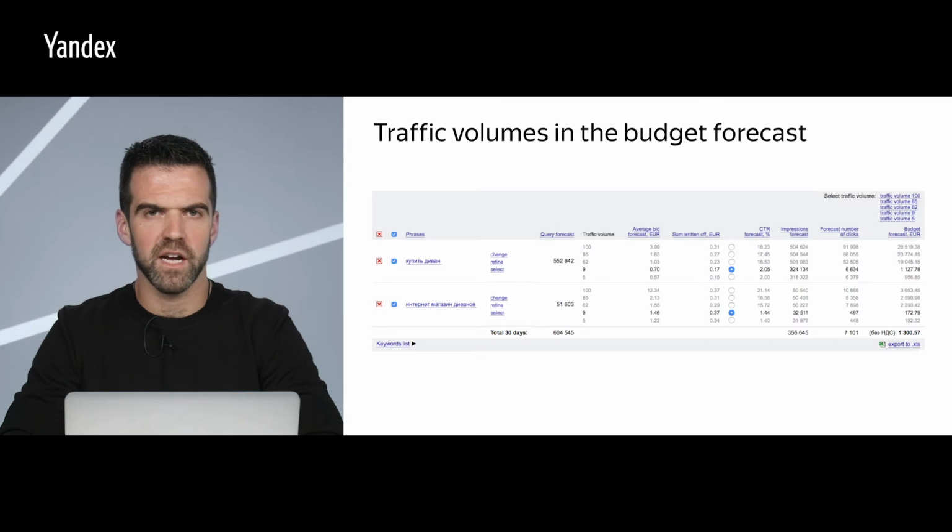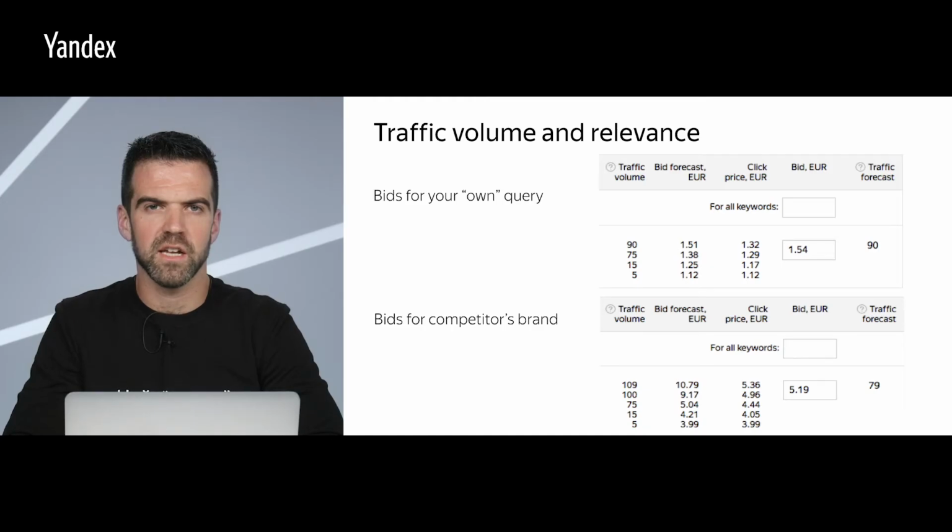In the budget forecast, you will now see the traffic volume, and it will give you a forecast for the number of impressions and clicks. Keep in mind that this is an approximate forecast, as it is not based on your real ads, but on other advertiser statistics in Yandex Direct. Why is it very important to focus on your campaign and your statistics? This is partially because an ad's relevance in relation to a search query depends on both the bid and the traffic volume you can receive.